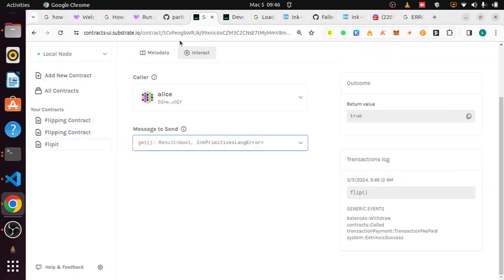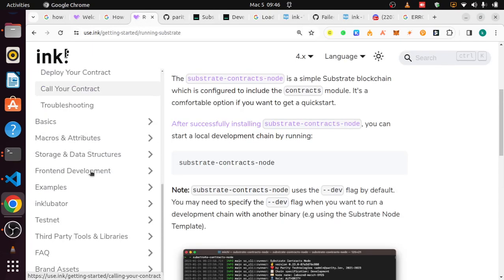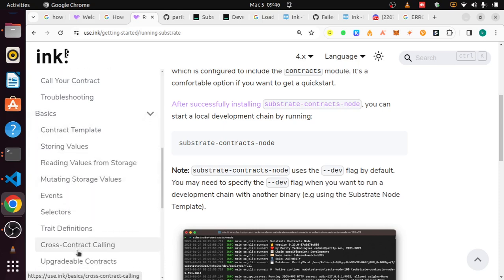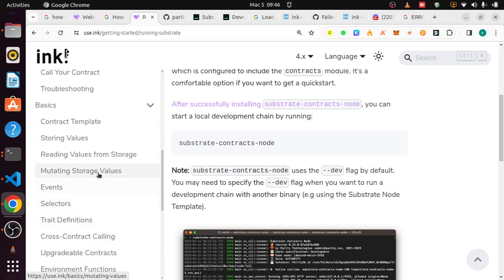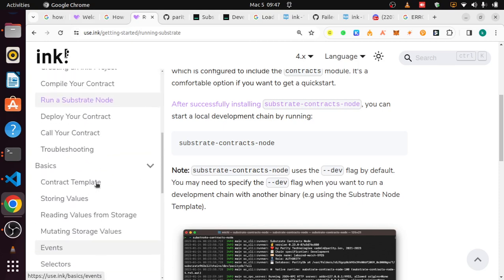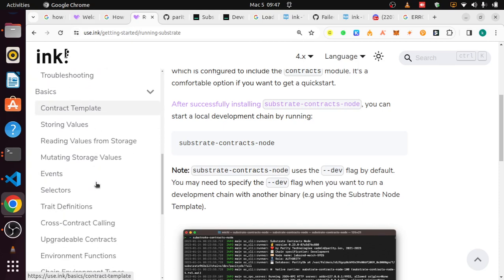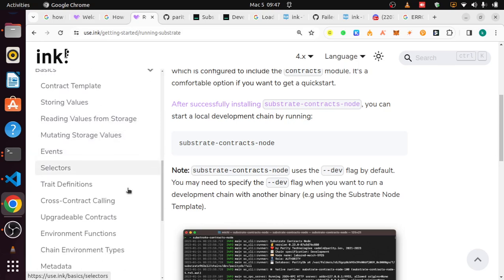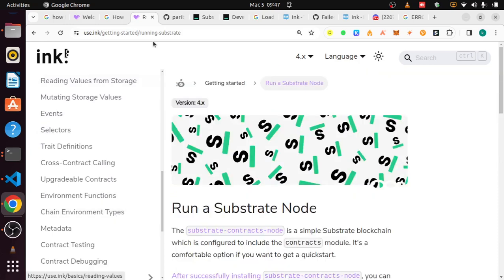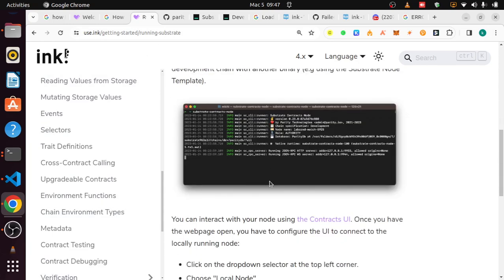So we've looked at basics, reading value, mutating the storage, events. So I think this is a good place to stop, and see you in the next tutorial.